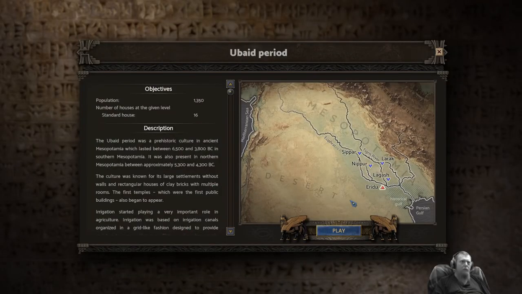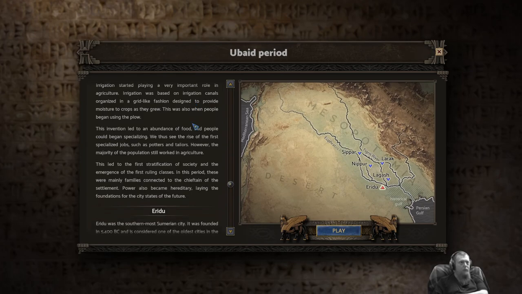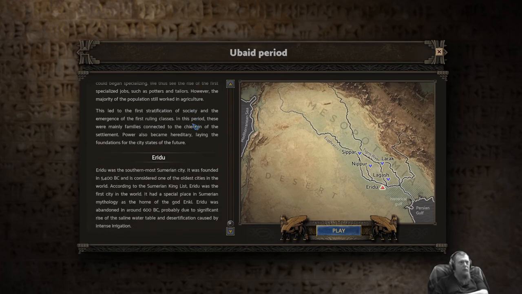We'll try this third mission and see what's going on here. Here we need a population of 1,350 and we need some standard houses. Awesome words there. We're in Eridu. Eridu was the southernmost Sumerian city. It was founded in 5400 BC. That's before cucumbers. And is considered one of the oldest cities in the world.